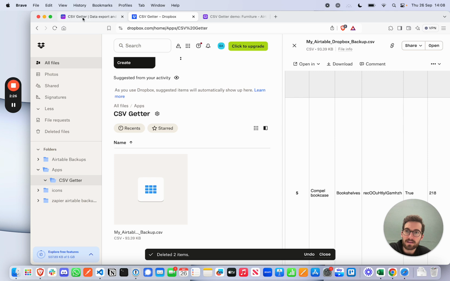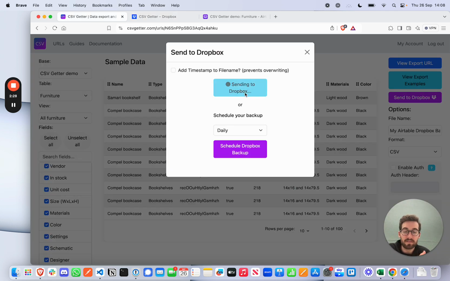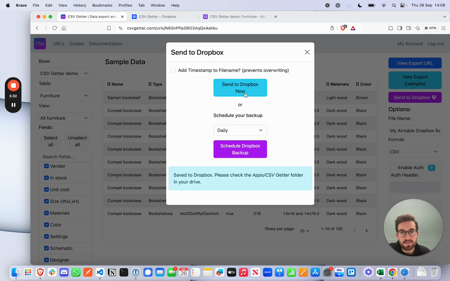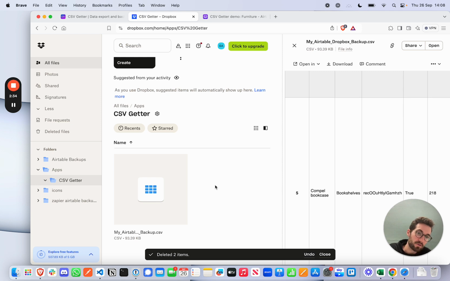Now, if I do that again in CSV Getter, it's going to overwrite that CSV file, a CSV of the same name, which is great. You could do that if you just want one file, which is overwritten every day or every hour or every month that you schedule this.